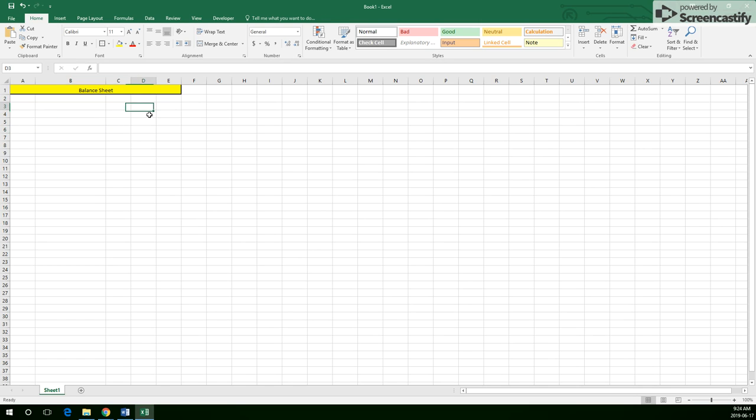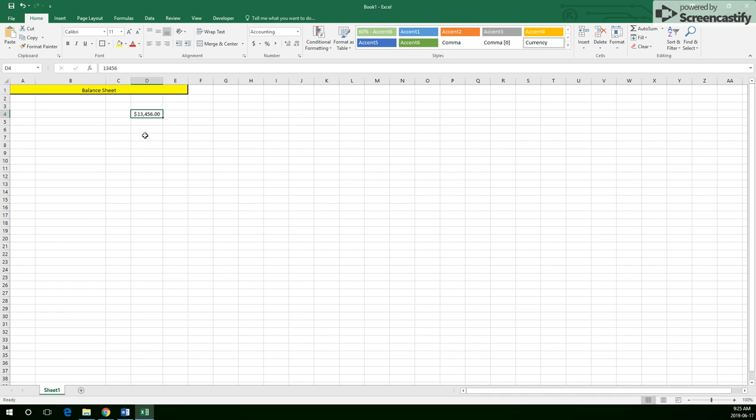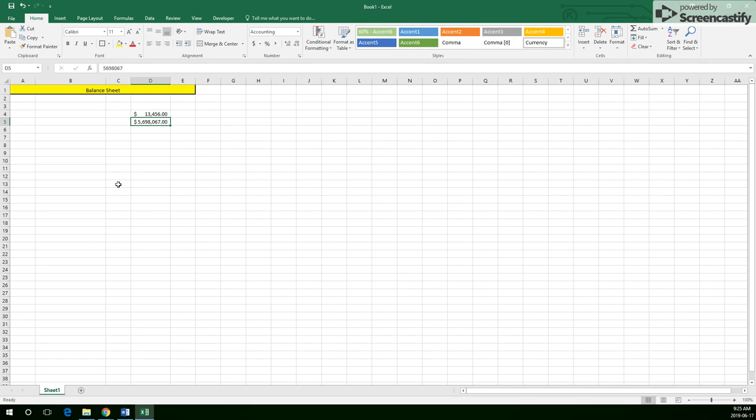Here, let me show you a couple quick things relating to the math, adding and subtracting. If I put the number 13,456, I can show you that this icon is going to turn it to money, which is what we're going to be dealing with for the most part. And if I write another number, 565 million, big number, I click outside. It shows $5,698,067.